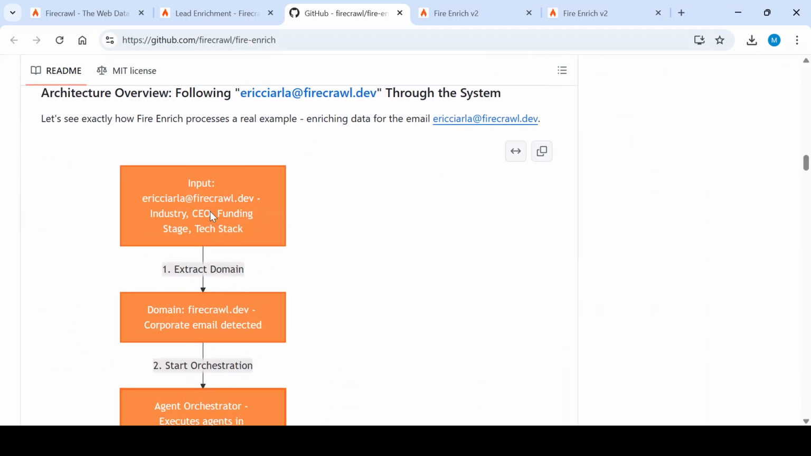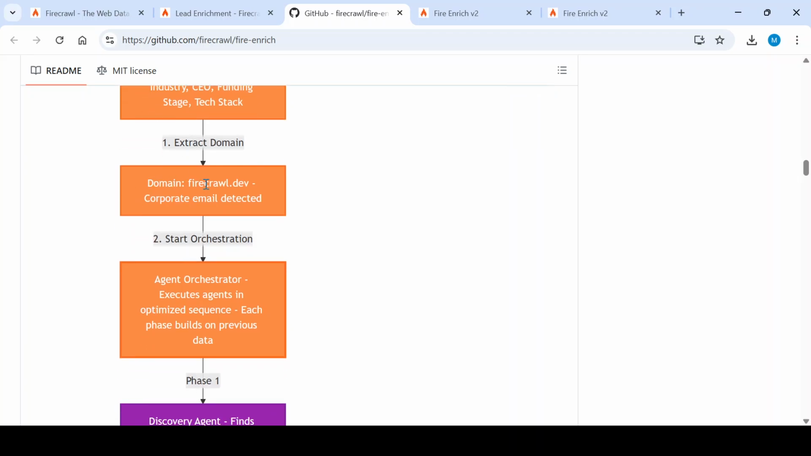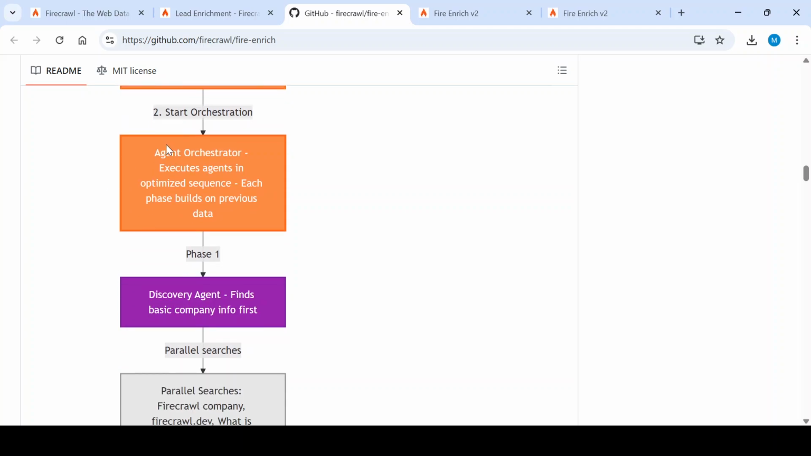they have actually mentioned it with an architectural diagram. So, how Fire Enrich processes a real example: input. For example, it will take this as input, extract the domain. It will take the domain, detect it, and start orchestration, agent orchestration. They have different agents for different work. Execute agents in optimized sequence. Agents can work in parallel or in sequence, but they are working in sequence.